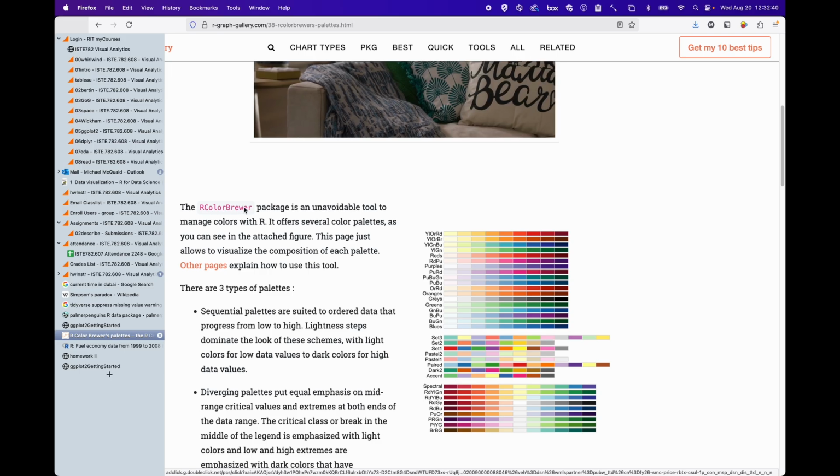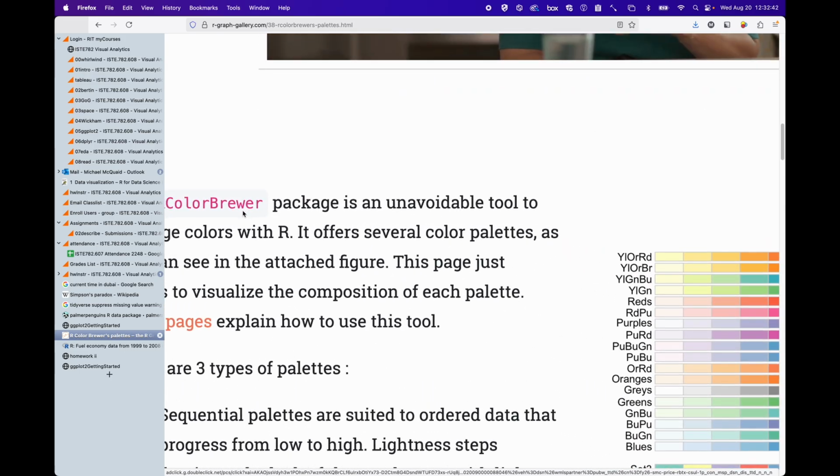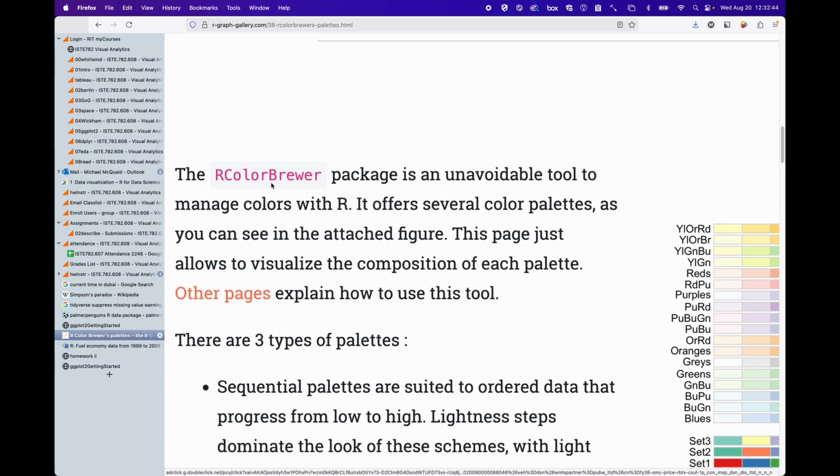The RColorBrewer package is named after, what is her first name? I forget. Professor Brewer of Penn State does experiments on how people perceive colors, and she has done really extensive experiments showing that.